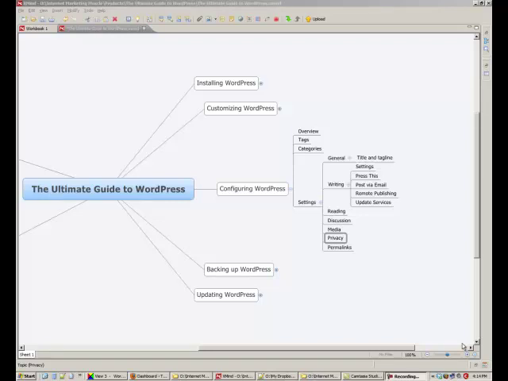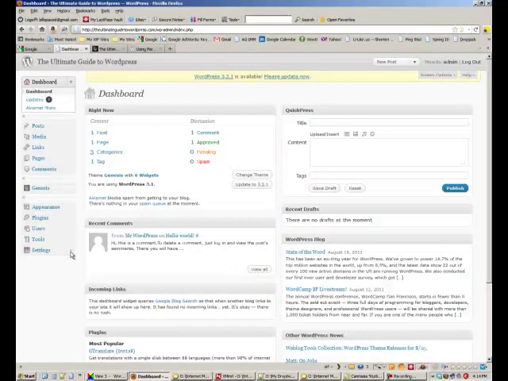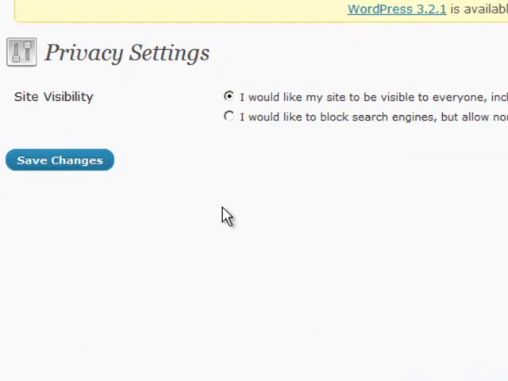Okay, the next step that you want to take in configuring your WordPress settings is privacy, and this is a really brief one as well. By default, it's usually turned on the right way, but you always want to make sure of that. So let's go to our dashboard, then Settings, and Privacy, and you want to make sure that the radio button that says "I would like my site to be visible to everyone, including search engines like Google, Bing, Technorati, and archivers" is enabled, just like it is by default.